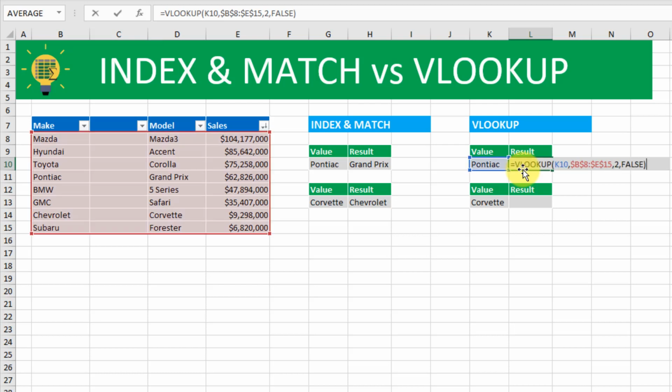And if I press F2 and edit this, we'll see why. And that's because we are referencing an entire range, and VLOOKUP requires us to define what column to return. So here our column that we're returning is column 2. And because we inserted a column, model is no longer column 2, it's actually column 3. And we have this blank column here, and that's what we're returning.